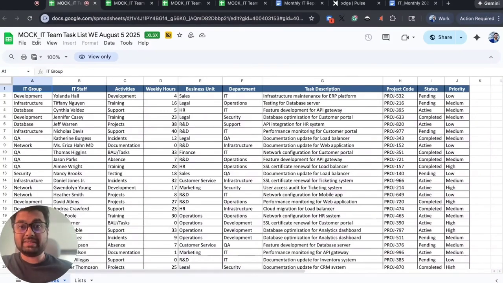So let me show you what makes this workflow complex. This is August 5th task list. As you can see, there's 10 different columns that we need to work with: IT staff activities, weekly workflows, business unit, department, IT group, project codes, priority, and statuses. This file alone has 121 records.